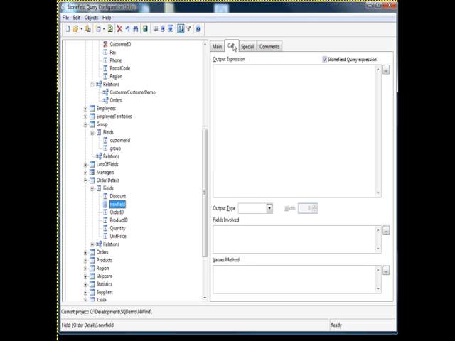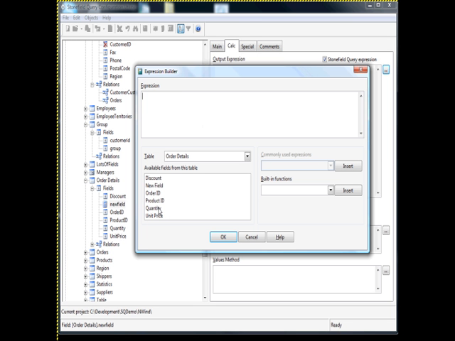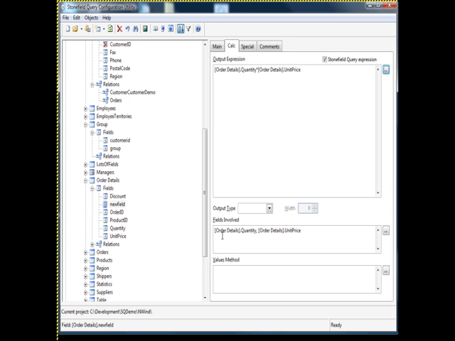Now, on the calc page, I have to tell Stonefield Query the output expression, or the formula used to calculate the value for this field. Now, I could type it, but it's a lot easier to use the expression builder, so I'm just going to bring that up. And we'll indicate that this is going to be quantity times unit price. And so there's my new calculated field. We can see by the icon in the list that it's not a real field. It looks like a little calculator, so it's a visual indication that this is a calculated field.